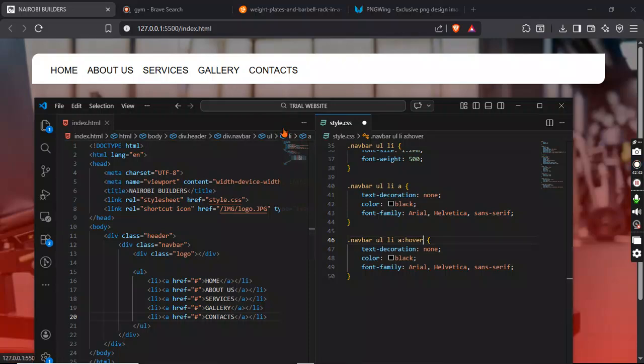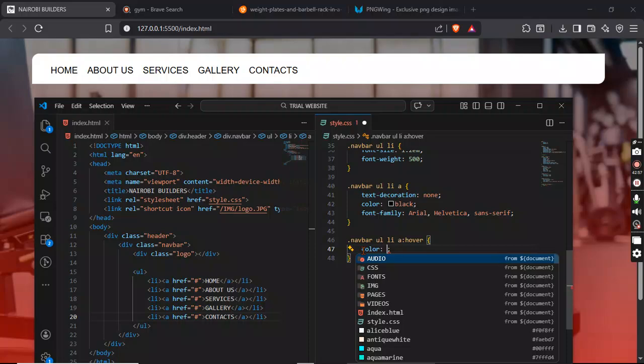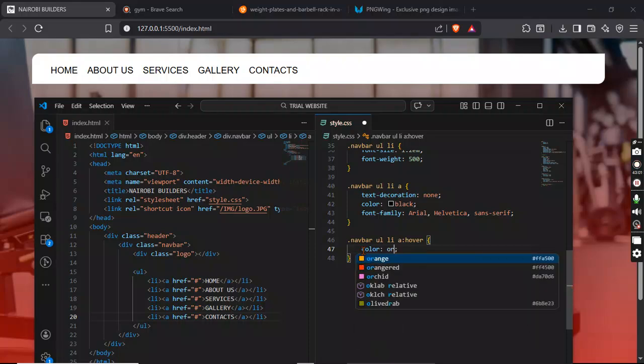So for you to hover this, I will change the style here. What do you want to change on hover? I want, when I mouse over, the color to change. So that is color, to change to color orange. Save. So when you mouse over, you see it's changing to orange.